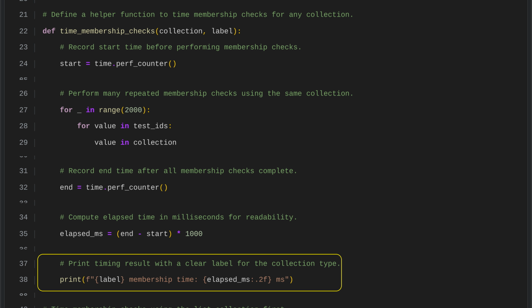The code measures how long membership checks take and prints the result in milliseconds, clearly indicating which type of collection was used. By labeling the timing for each structure, such as a list or a set, it makes it easy to compare how efficiently they can determine whether an item is present. This allows you to see which data structure performs membership tests more quickly.